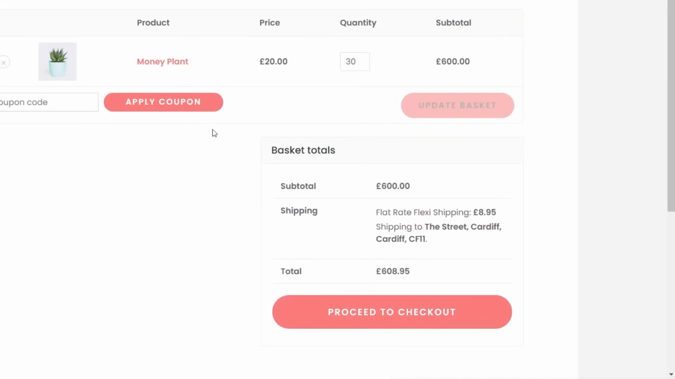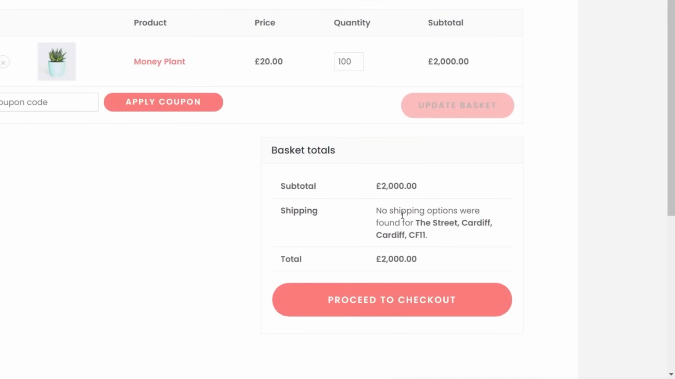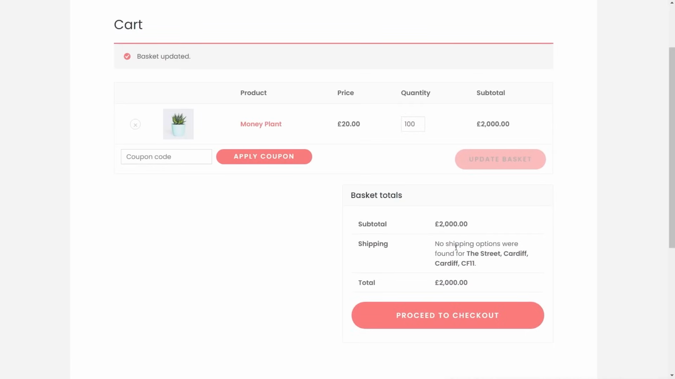Now there is one caveat that you need to be aware of. Let's just say we set this to something like 100, which goes over and outside any of the rules we set up inside our table for weight. You'll find what happens is we say no shipping options were found. That's because we haven't catered for that eventuality. So you need to make sure that when you create your tables, you go from the lowest right the way up to the maximum or above the maximum value you think you'll ever have for a number of items that someone would buy. So just bear that in mind, otherwise you could come across this problem.